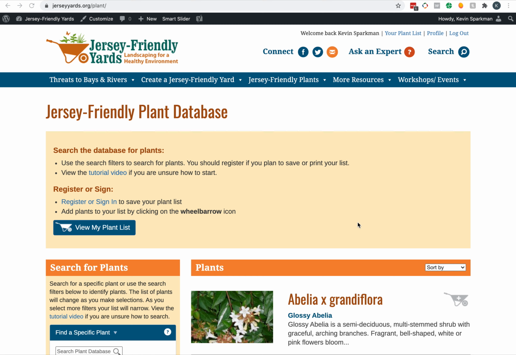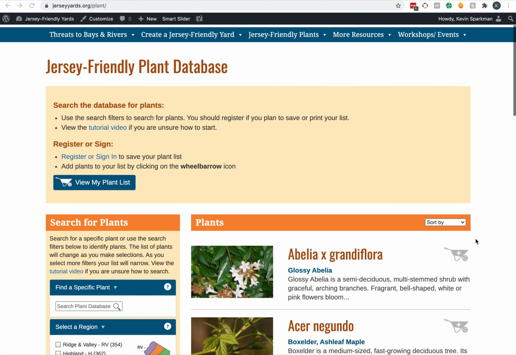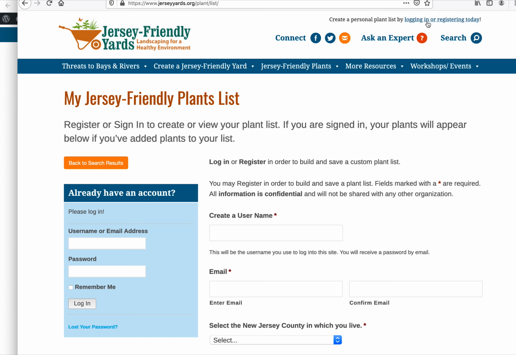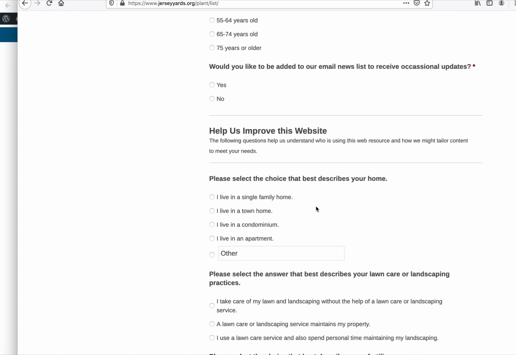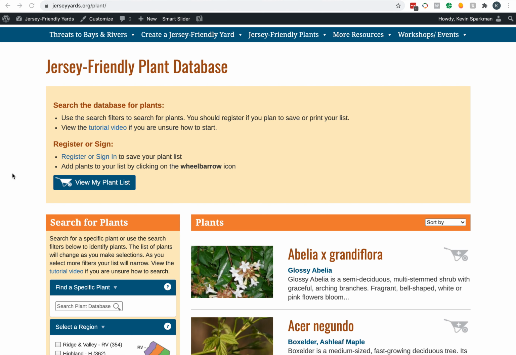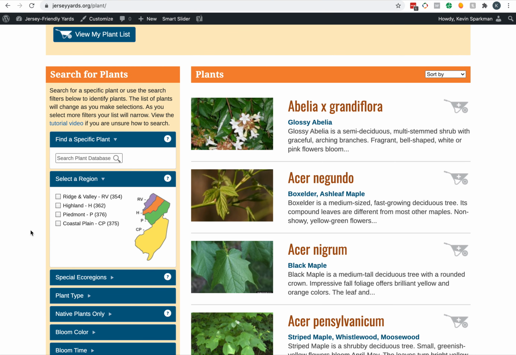If you want to save your list as you are searching, you have the ability to add plants to your list. I'm already logged in here, but you can click on this link up here to log in or to register, and just go through the registration process here, and then you'll be able to actually keep track of the plants that you're interested in.